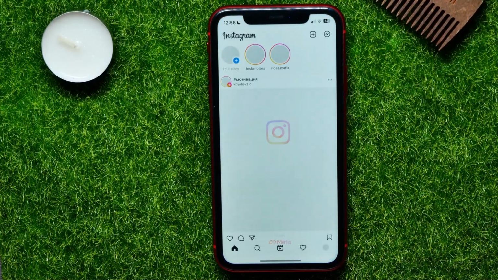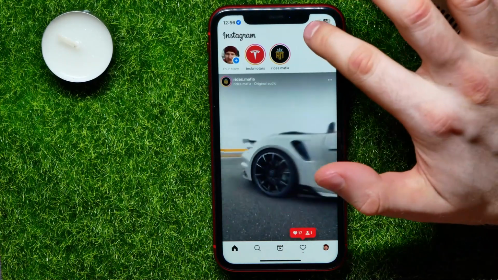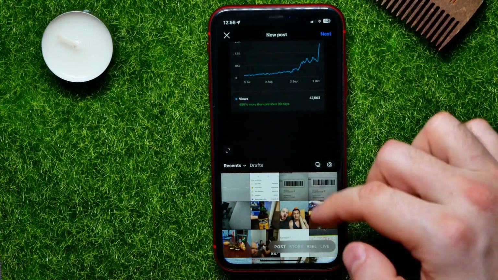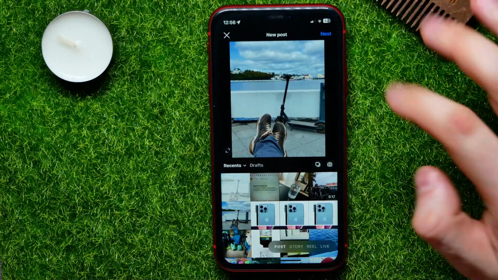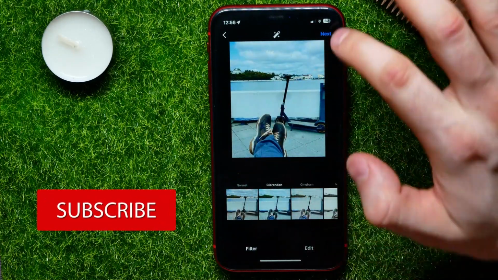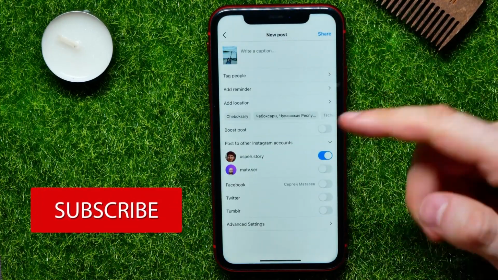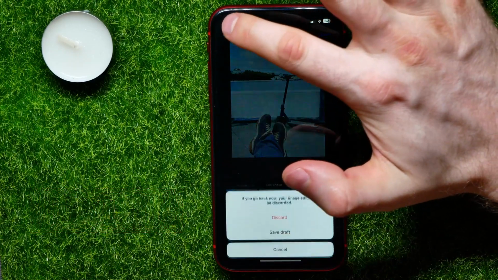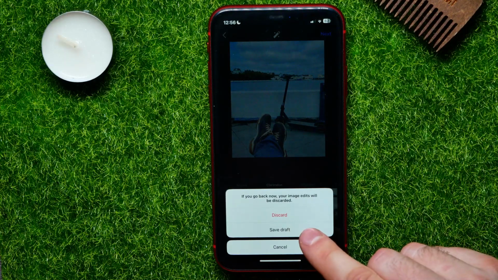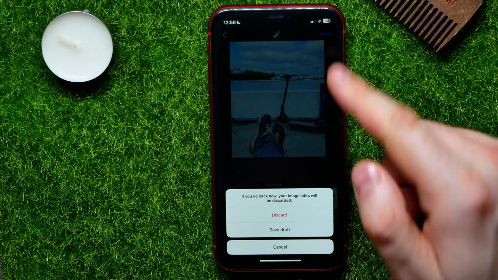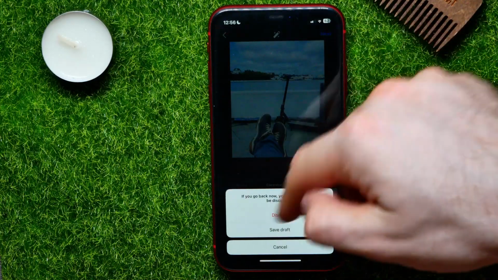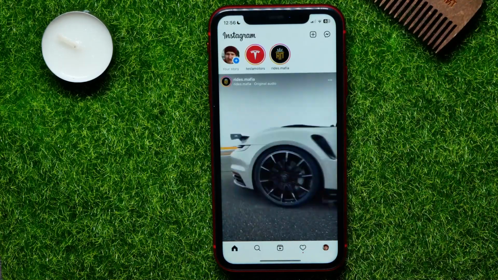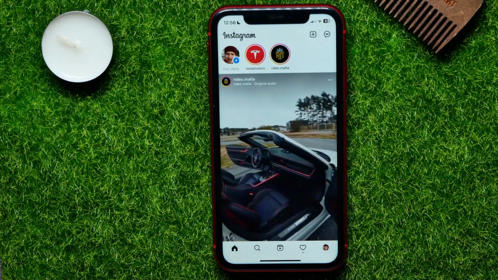First, open up the Instagram application, and now you can tap on the plus sign to start creating your new post. You can select any photo, then tap next, then add some filters, tap next, and on that step, instead of sharing this post, you can go back out of here, and now it asks you if you want to discard any changes or if you want to save this post as draft. I'll tap on save draft, and now let me show you how you can easily find your drafts.